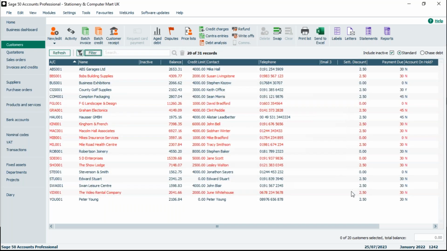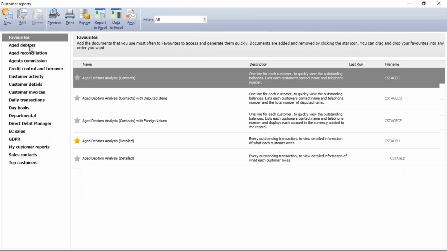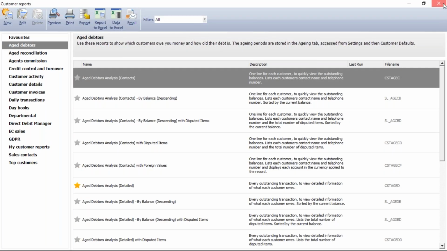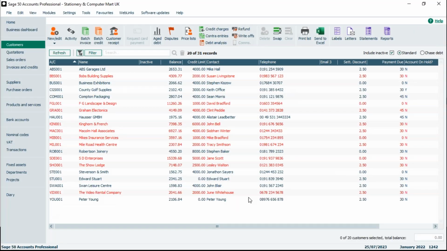Apply and close. And as you can see there in the balance column, all of the customers showing there now have a balance of over £1,000. Now, if I needed to do some work on this data, what I can then do is run my reports, and reports will then be filtered based on those that are showing on the screen. So if I was to run, for example, an age debtors report, it will only show those that we've got highlighted, selected on the screen.